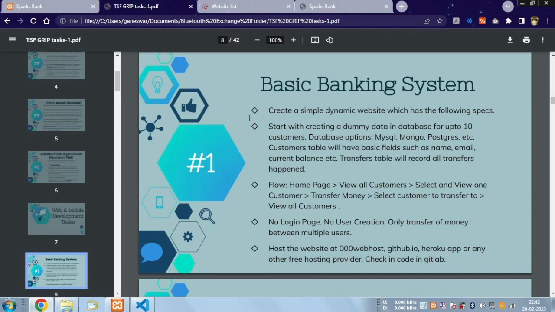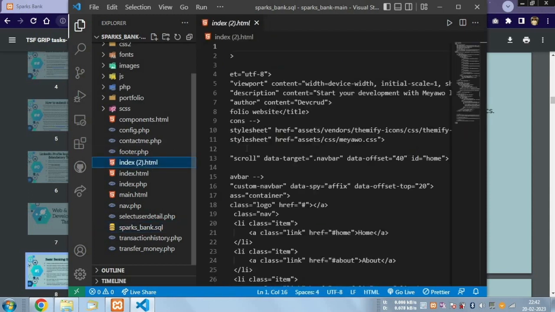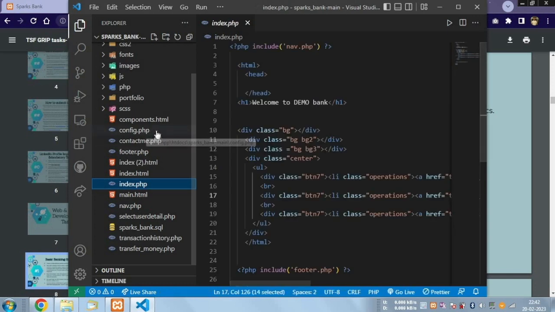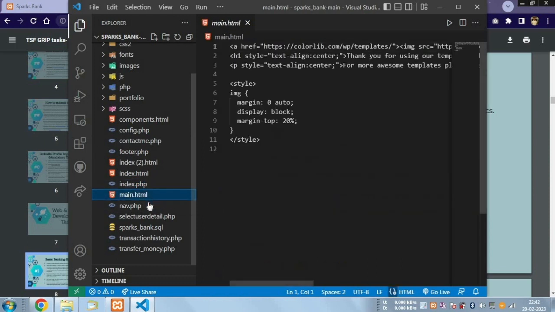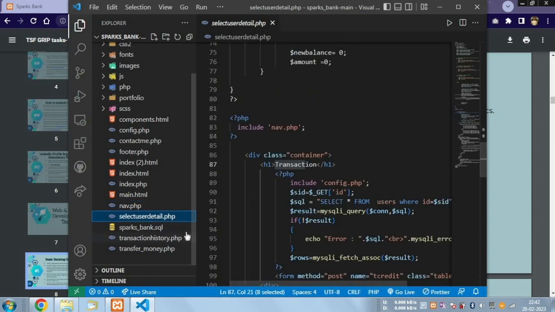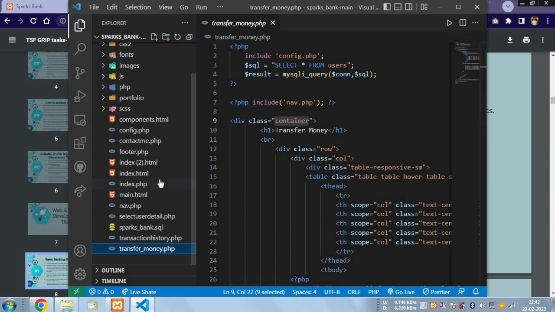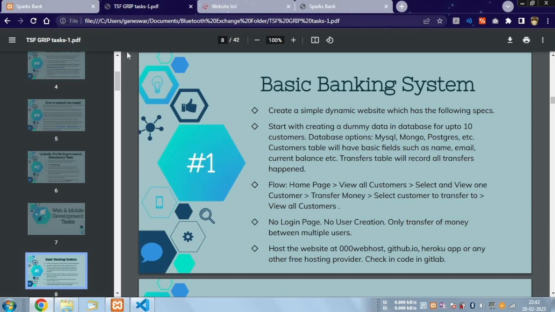So, I have made the project in VS Code. Let me show you. This is the whole project. If you see, we have different .php files that we have created. This is the main.html, this is nav.php, this is for selecting user details, this is transaction history, and this is transfer money.php. There are a lot more, but let me first take you to the front end part.